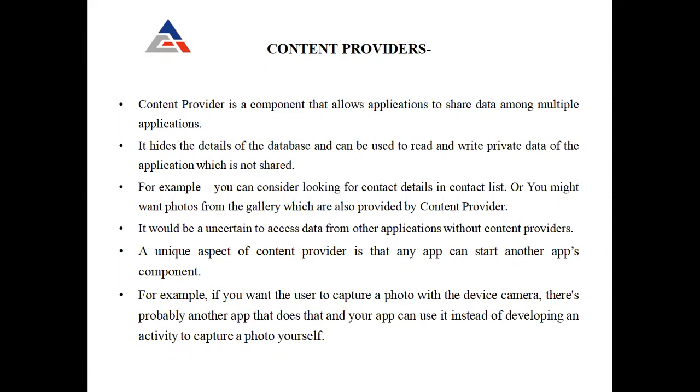So you can only get the contact list if the content provider provides it to you. A content provider is an intermediary that provides you the data, whatever data you want. It is a component that allows the application to share data among multiple applications. So content providers allow multiple applications to share data among themselves. Without content providers, no data can be shared among the applications.